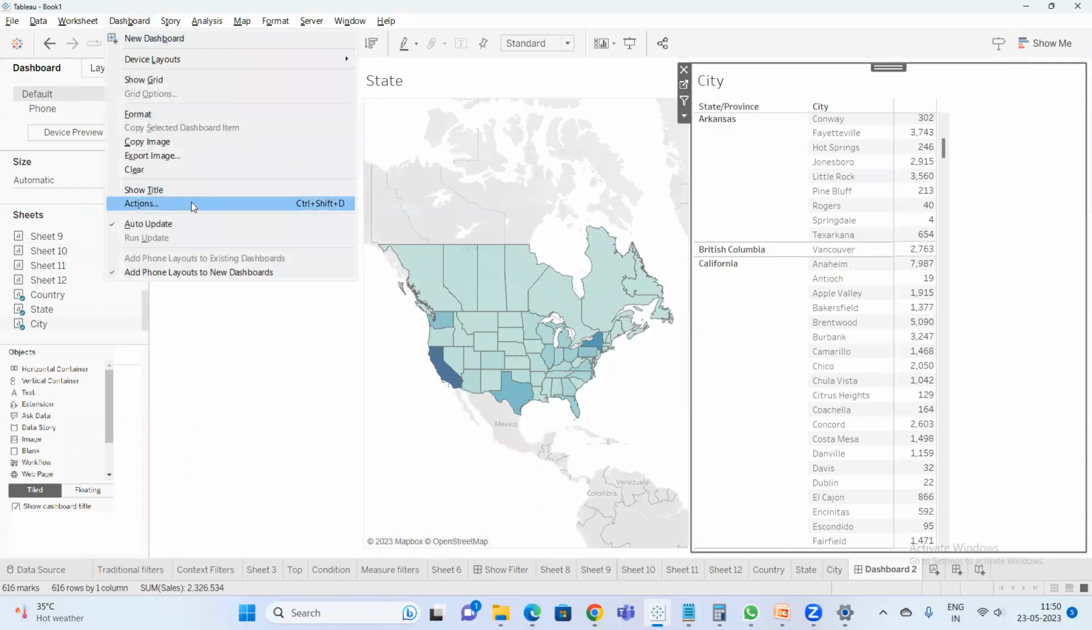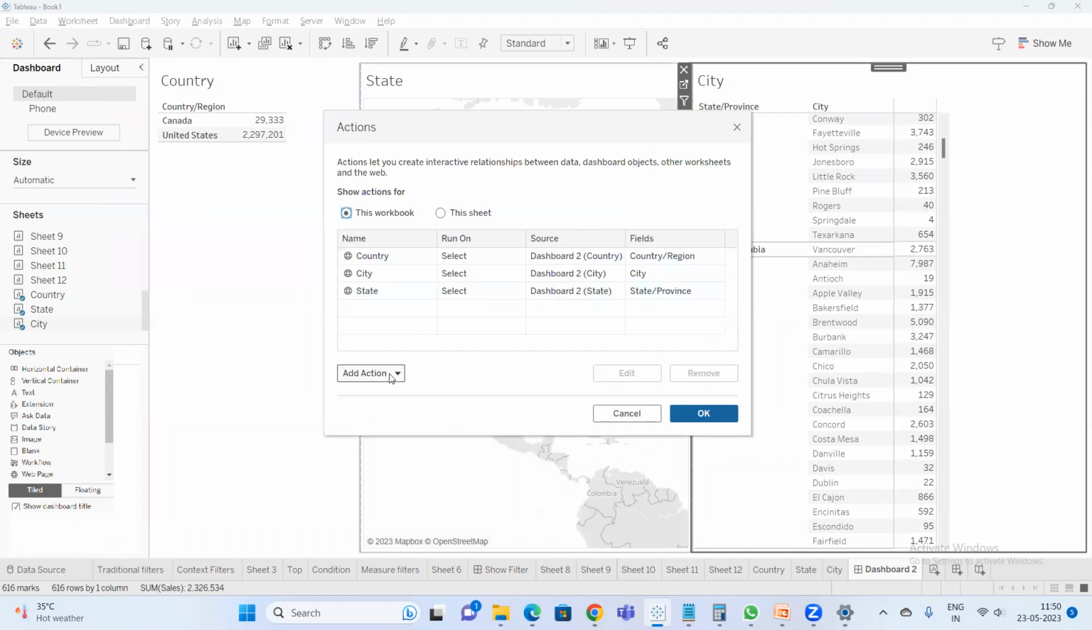So now we'll see about... We have seen these three actions, which are filter action, highlight action, and go to URL. So now we'll see go to sheet. So let me remove all this. Click on go to sheet.